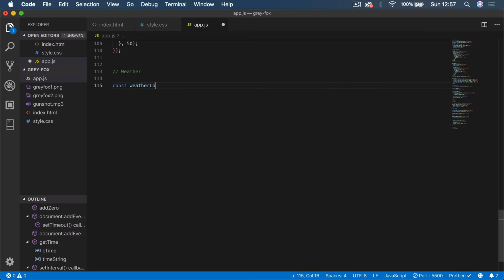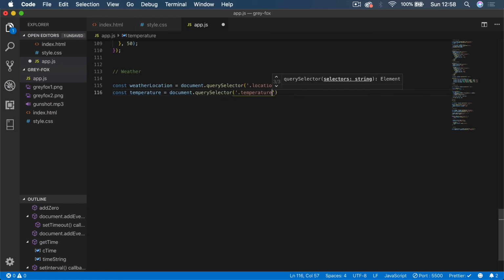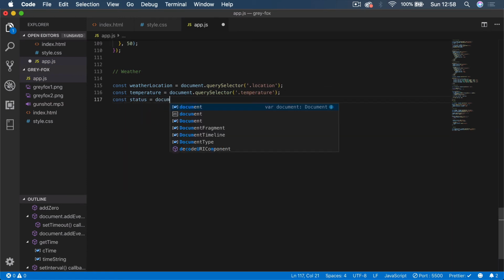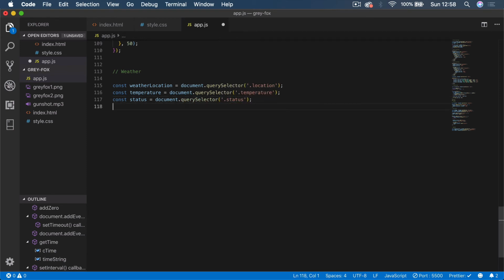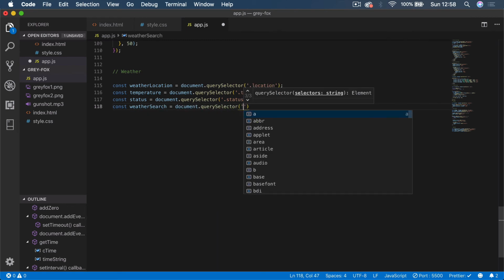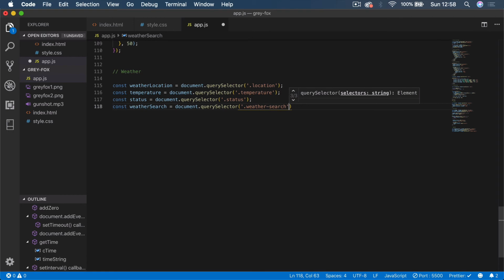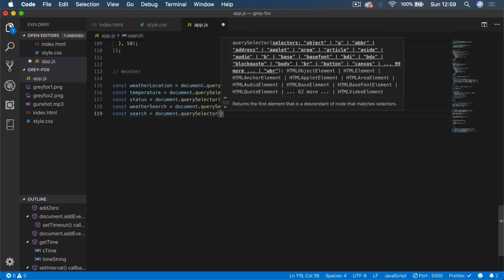So we're going to do our selectors again: const weatherLocation equals document.querySelector location.location, const temperature equals document.querySelector .temperature, and then const status equals document.querySelector .status, like so. And then const weatherSearch equals document.querySelector, weather-search, and then const search equals document.querySelector search.